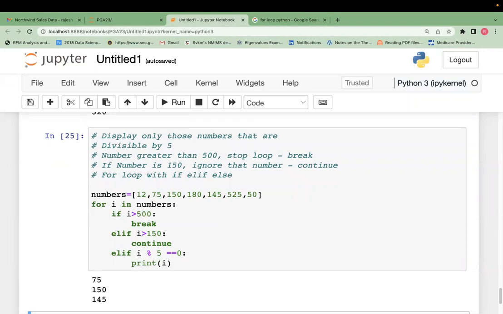So we have the numbers which are divisible by 5. None of them is greater than 500, despite we have a number greater than 500. And anything above 150 it ignores. That means 180 it ignored. So 75, 150 and 145 gave us the output.